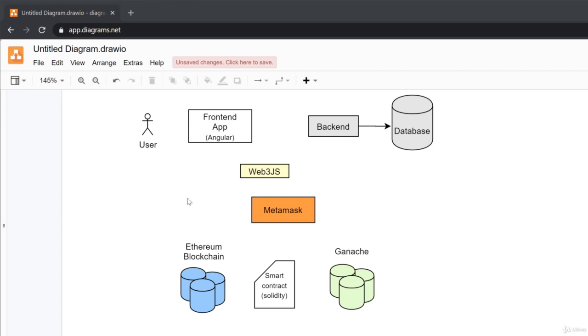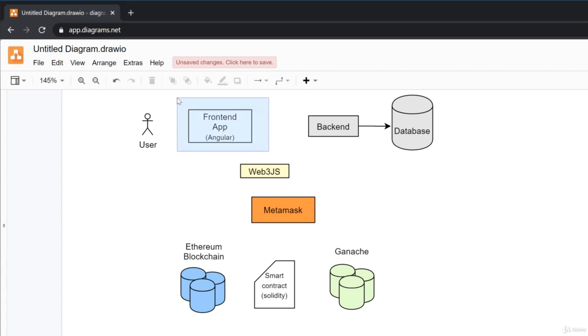In this diagram, you can see the overall architecture. Mainly, we will have three different parts. The first one is the front end itself. The second part is the middleware which we'll be building. And the third part is the actual smart contract.